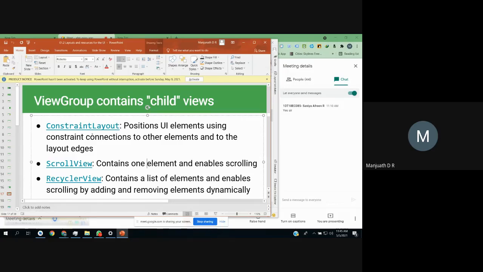I'm going to show how you can position any element using constraint layout, as well as how you can put elements with respect to linear layout as well as relative layout. These three things are very important, so I am going to focus on these three things.